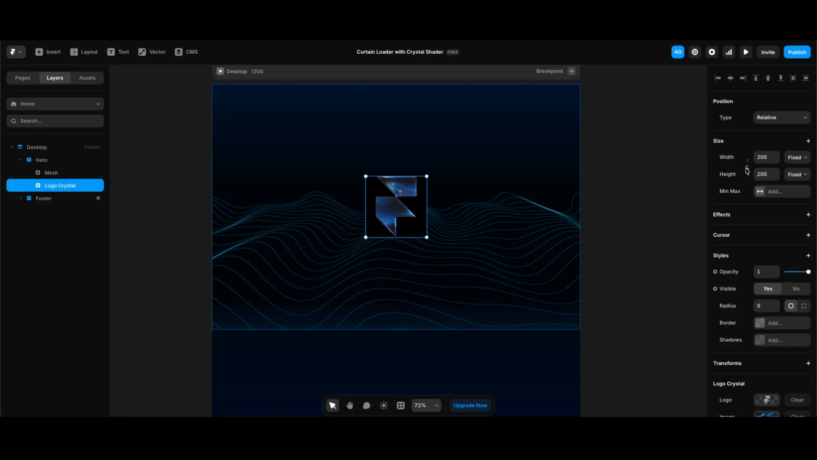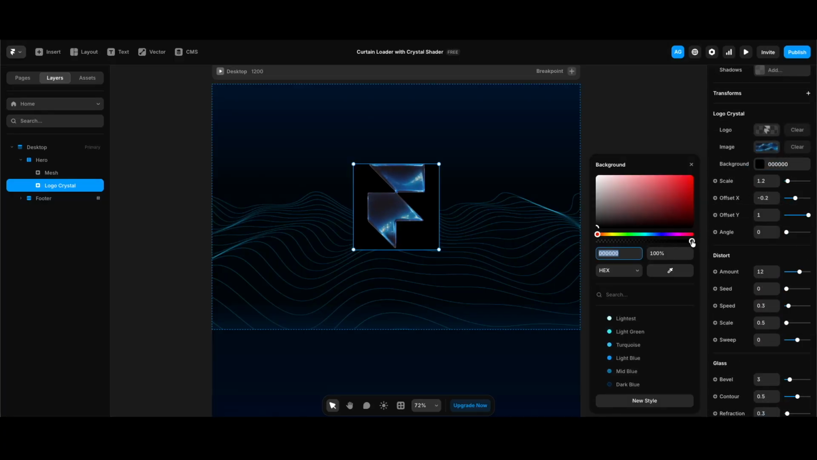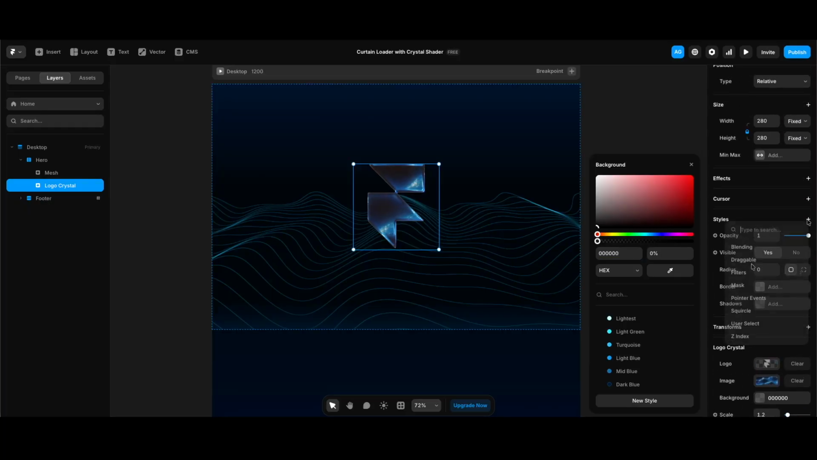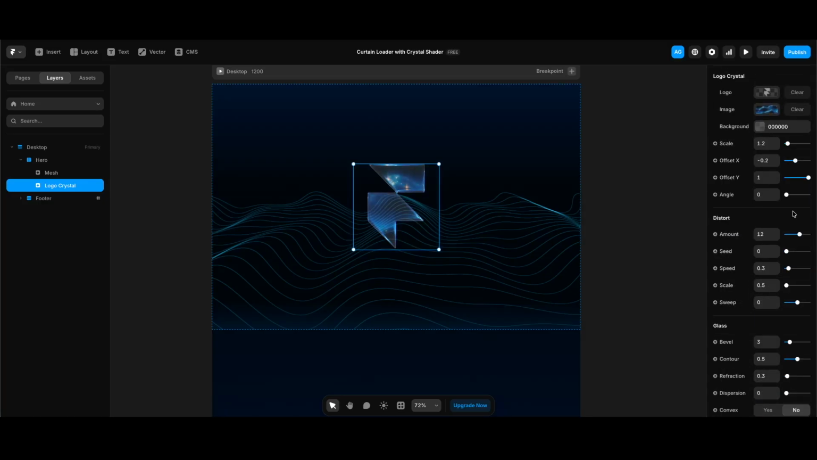I'm gonna lock its aspect ratio and make its width 280. And under its component properties, I'm gonna make its background alpha 0 to make it transparent. And to make the mesh shader visible under it, I'm gonna add a blending property under styles and make it screen. And under its component properties, I'm gonna make its scale offset x and y 1 and angle 171.